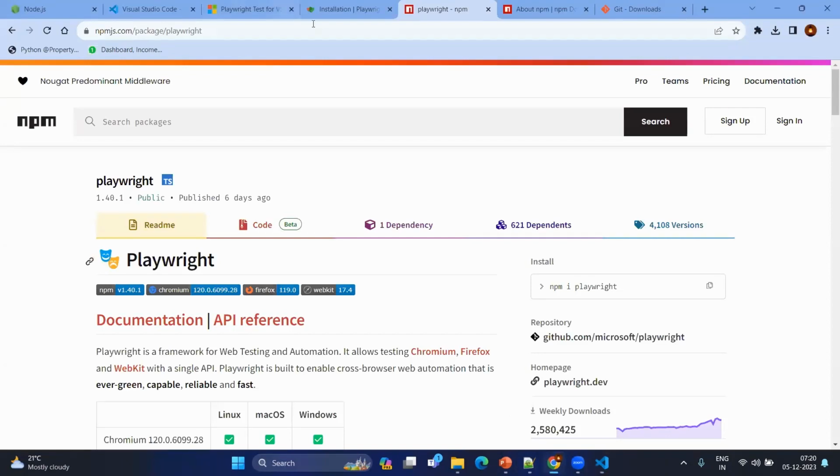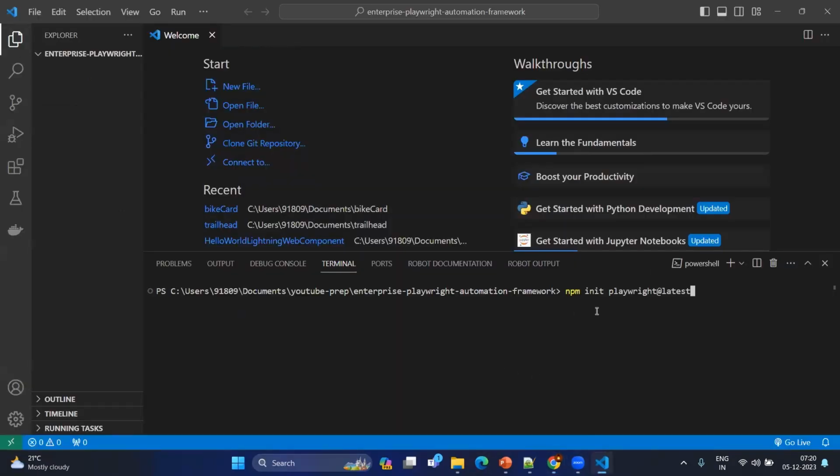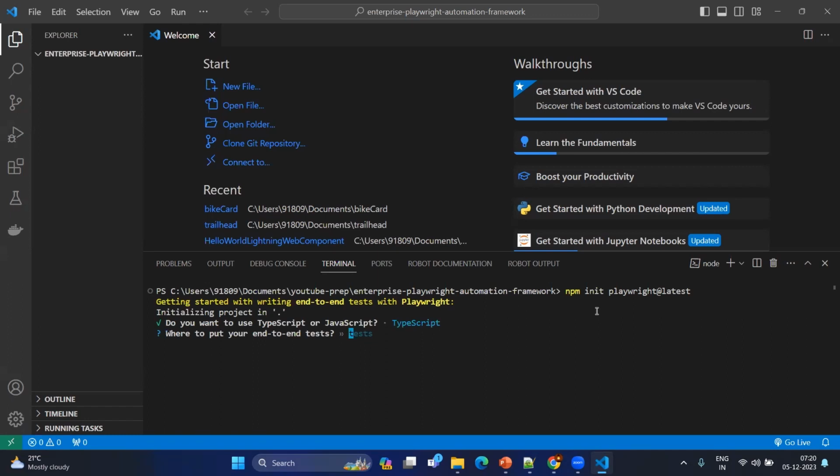Now coming back to the documentation. We can use NPM because NPM comes by default with Node.js. NPM and NPX. So let's start with NPM. Go to the VS Code, copy, paste and install. It will ask whether you want to continue with TypeScript, yes. And I want to put all test cases in the tests folder as of now, yes.